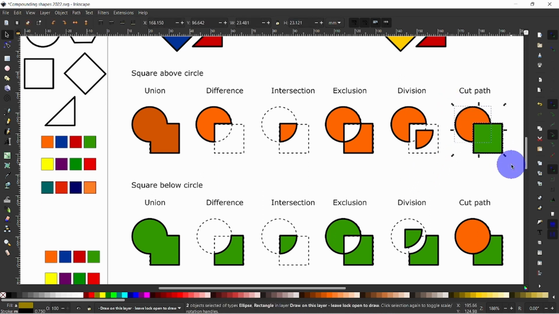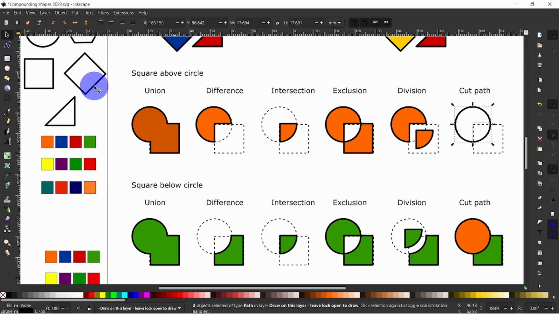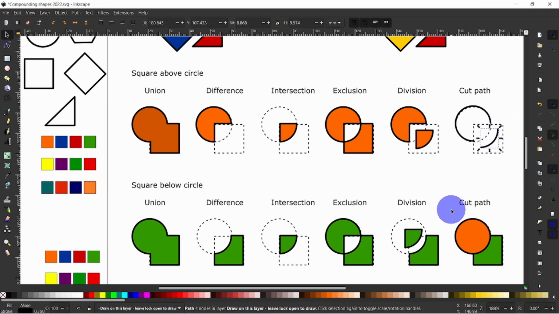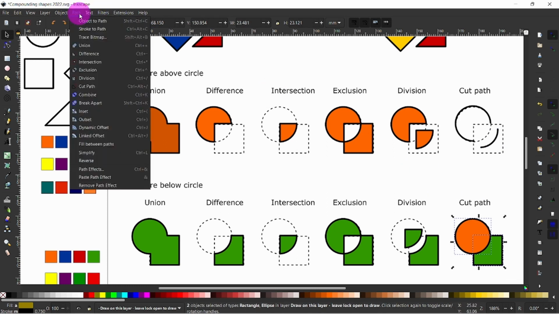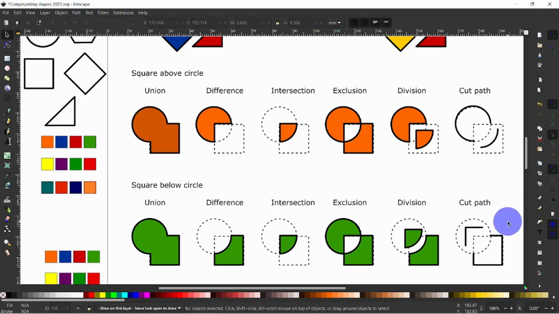I am going to select the next pair of objects under the title Cut Path and come over to the Path menu and select Cut Path. I'll repeat the process for the next pair below, and we see that the path below is cut by the path above where both intersect, and new paths are created as a result. The new paths no longer have any fill.